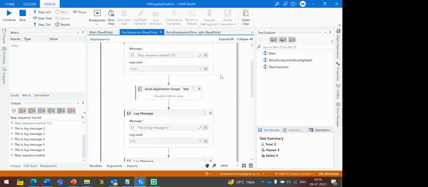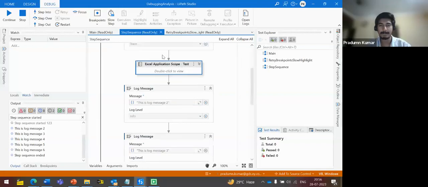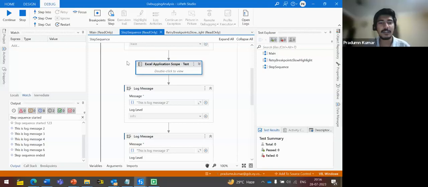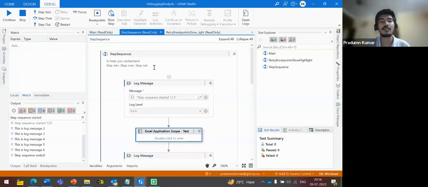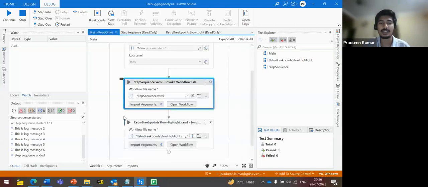So inside step sequence, when we are in Excel application scope, okay, our executor. Then if we press step over, then all under the container step sequence will execute, and the executor will go to the next activity. Step over just stepped over this container to the next activity. Then step out will go to the step sequence, and after that it will come out to the calling sequence.